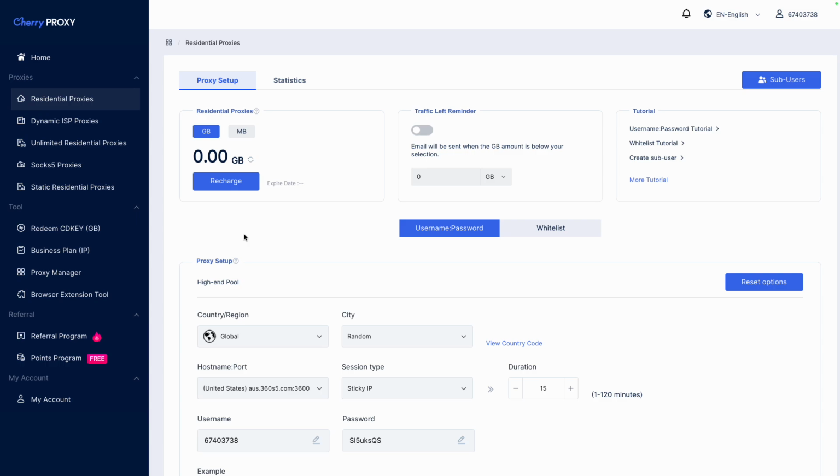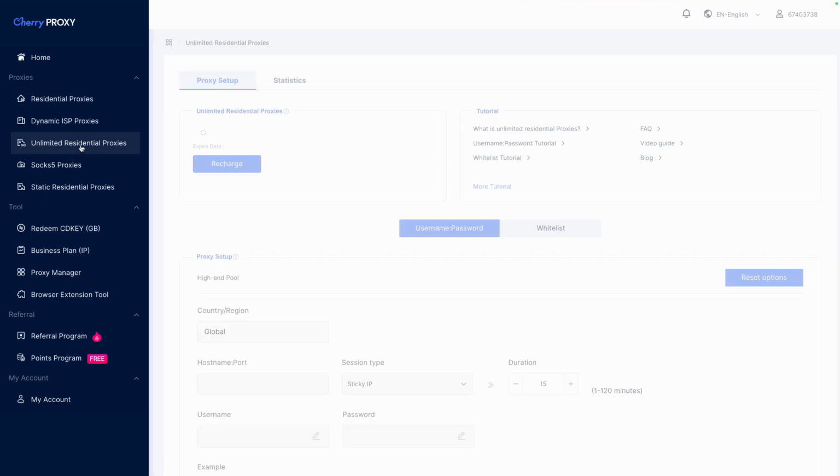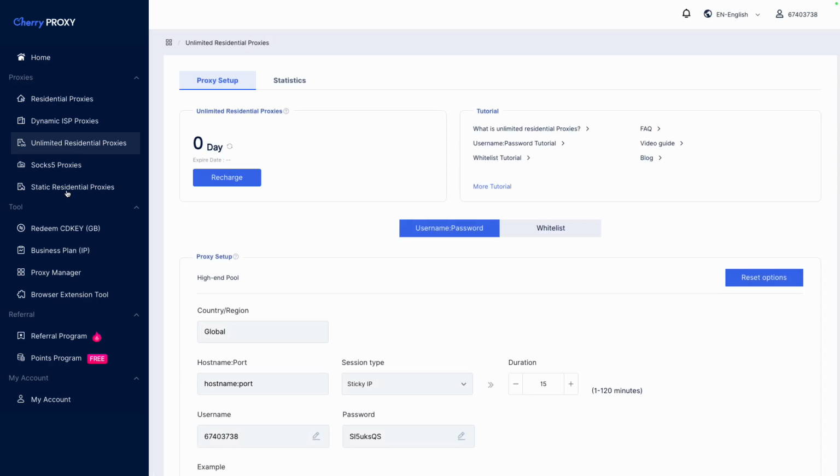For this case, which is the case we're actually working on, let's say for instance we're trying to get a YouTube channel monetized. This simply means that we're not going for regular residential proxies, we're going for unlimited residential proxies. There are different kinds of residential proxies. We have residential proxies, which is the normal one. We have the unlimited residential proxies, which is when they give you lots of residential proxies. And then finally, we have the static residential proxies.